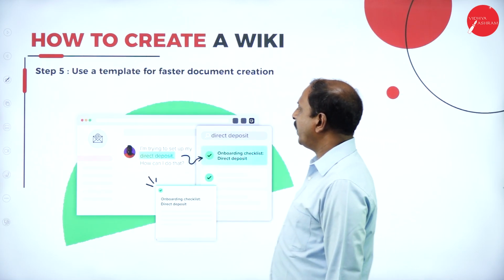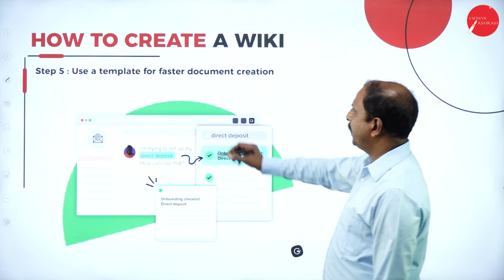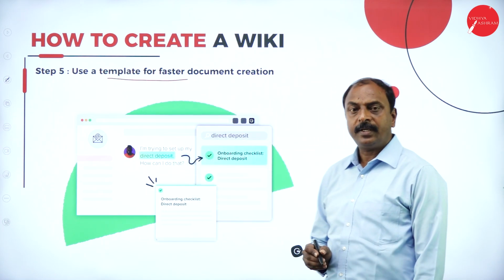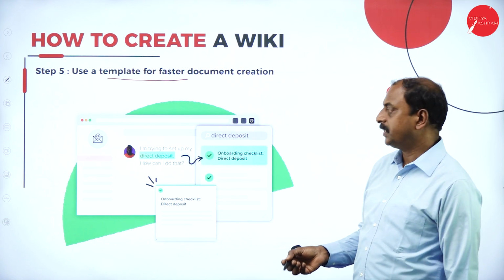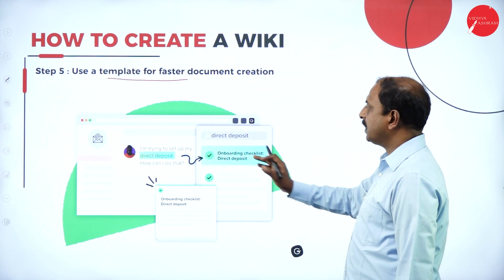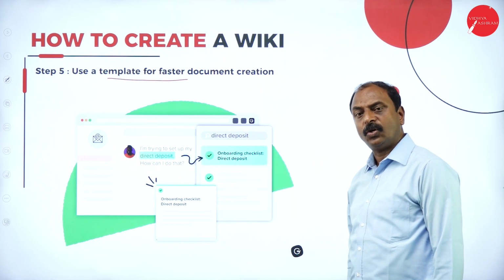Next, while using the software, it is better to make use of a template for faster development of documentation. It is better to have different types of templates available within the wiki software.